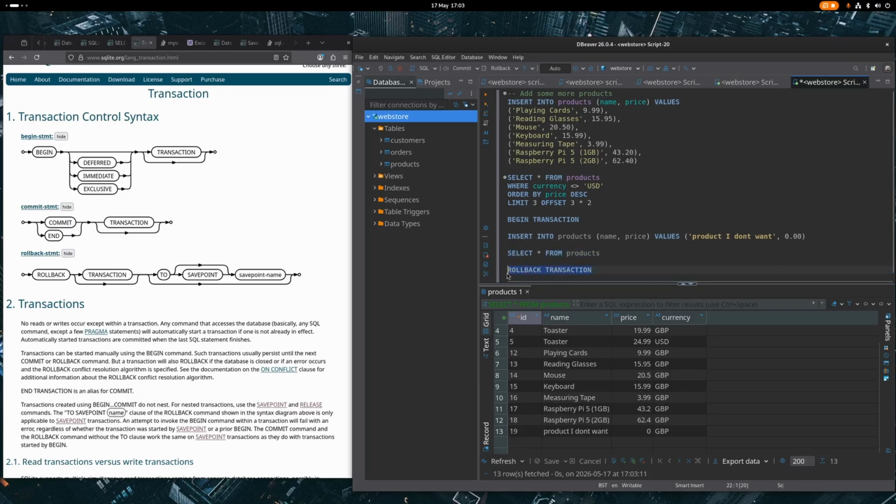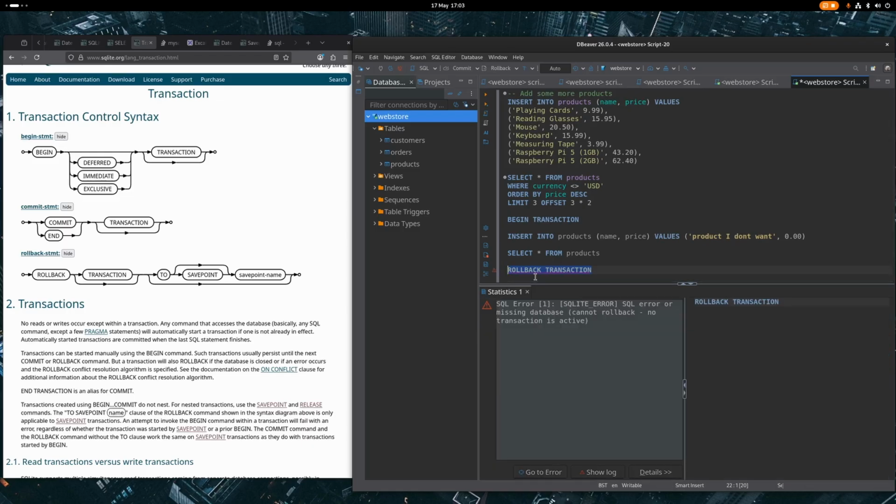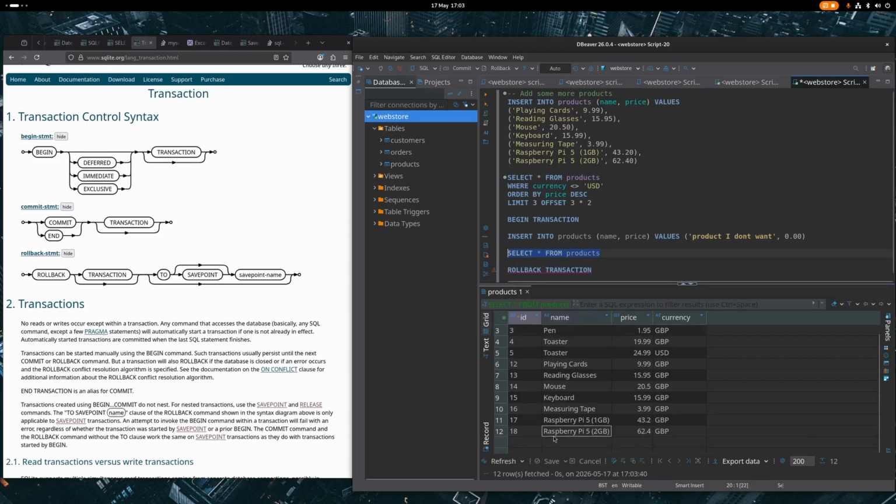We can again roll back that transaction. And if you run rollback transaction when a transaction isn't active, it will tell you no transaction is active. Select star from products, and 19 is gone again.